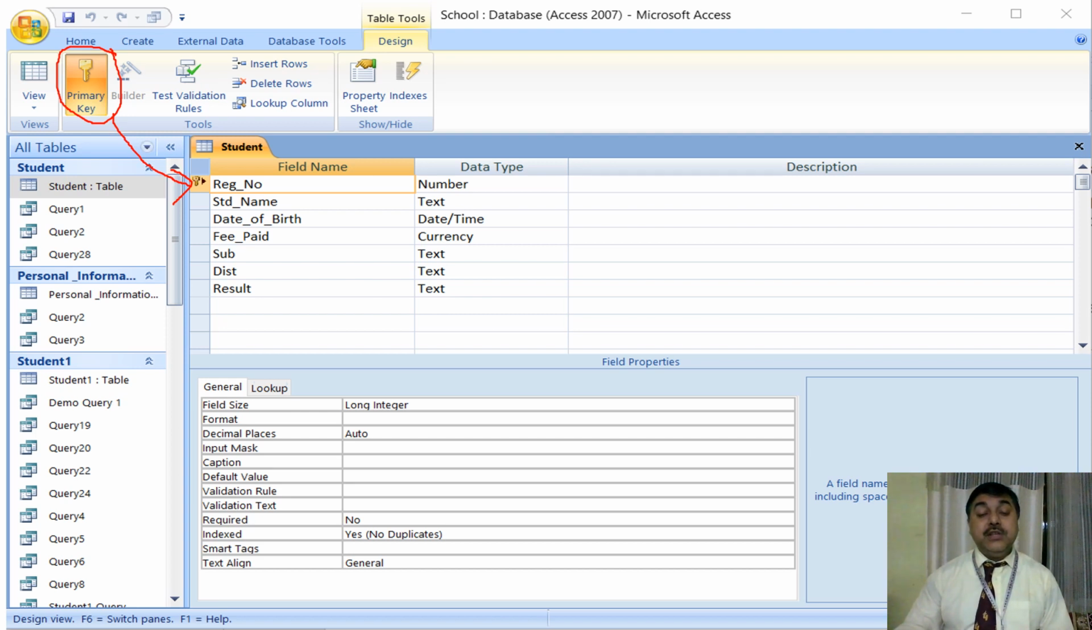Now one more thing I want to say to you: when you are filling up the field names, like I have given here registration number, student name, date of birth, fee paid, subject, district, then result, for each of these I have given a data type. Clear? Like for registration number, the data type given is number. For student name, the data type given is text. So when you are selecting a data type, suppose first you have selected registration number, and after selecting it, you select the data type.